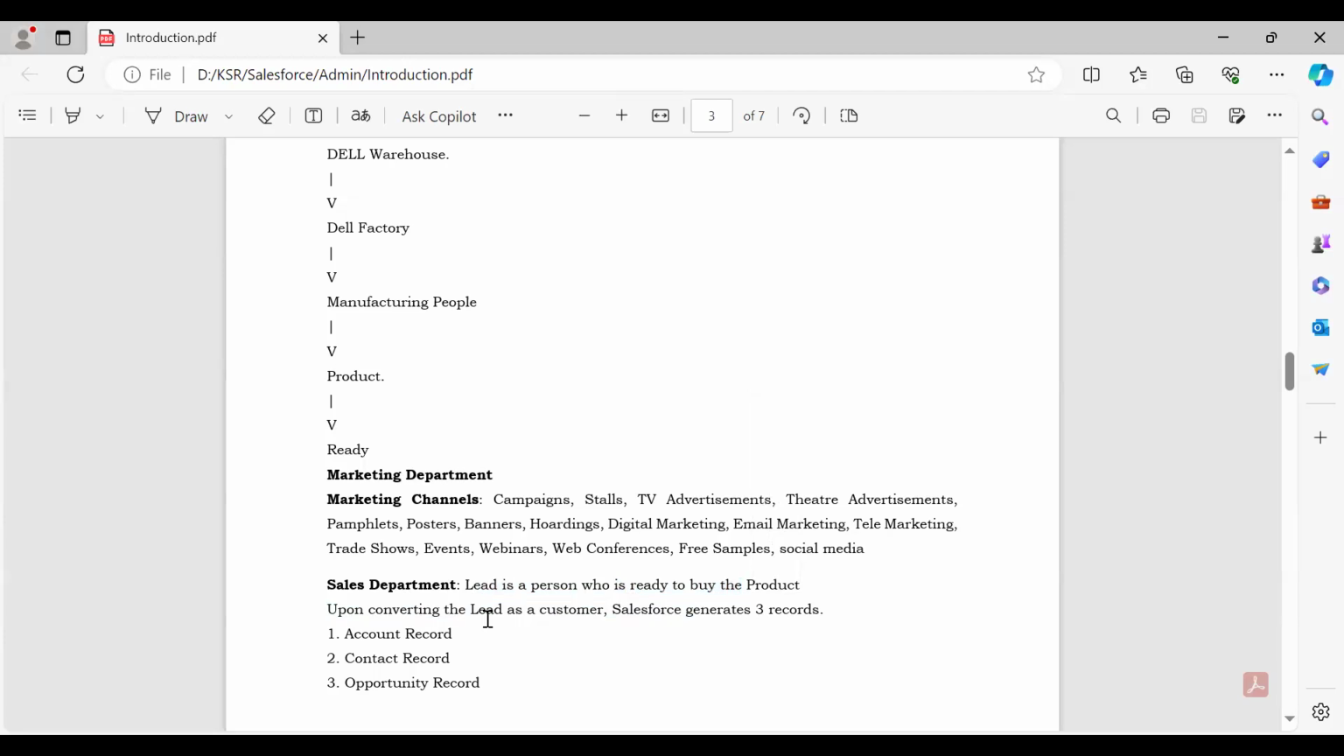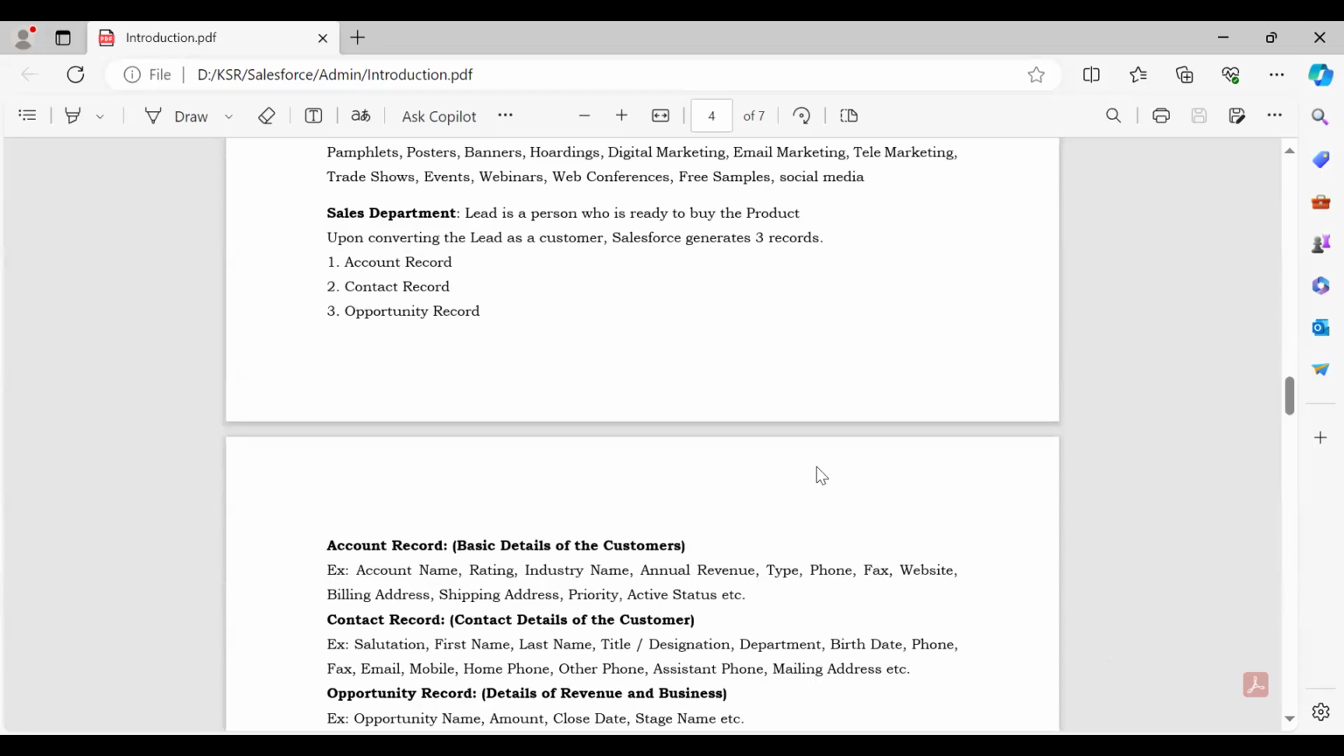Upon converting the lead into a customer, Salesforce generates 3 records. In Salesforce, whenever you convert a lead into a customer, it will automatically generate 3 records. One is the account record, the second is the contact record, and the third is the opportunity record. These are the 3 records generated by Salesforce whenever a lead is converted into a customer. Now let me explain what the account, contact, and opportunity records are.